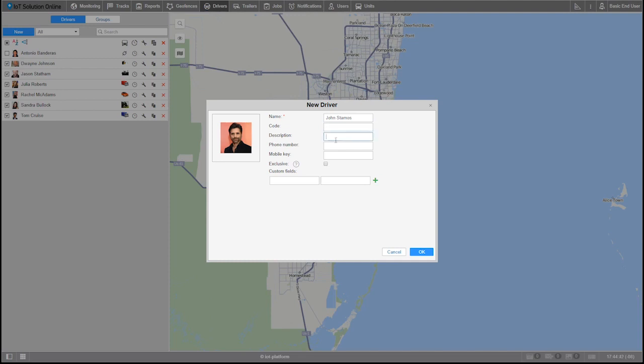Optionally, in the description, you can give a short description of the driver. The phone number, mobile key, and exclusive option are advanced features and will be revisited in the advanced tutorial for drivers. Custom fields are useful in that you can add uniform descriptions to your drivers. For example, I'll add license class, CDL, as well as this driver's endorsements: T, N, H, X.